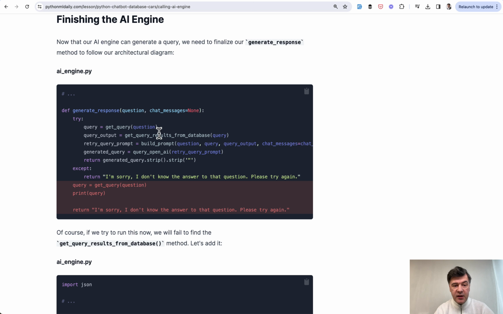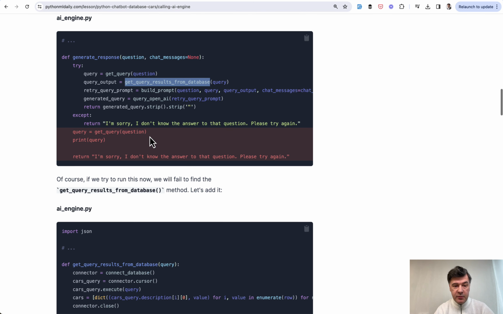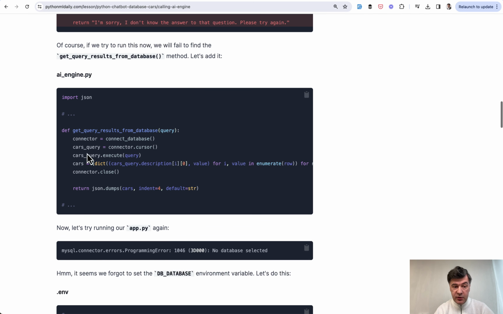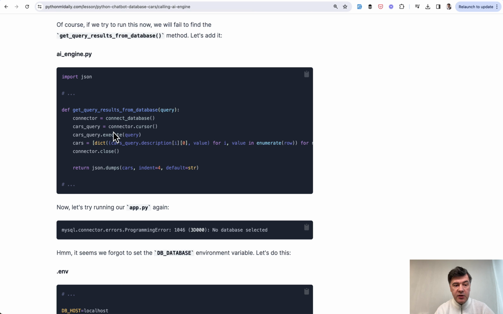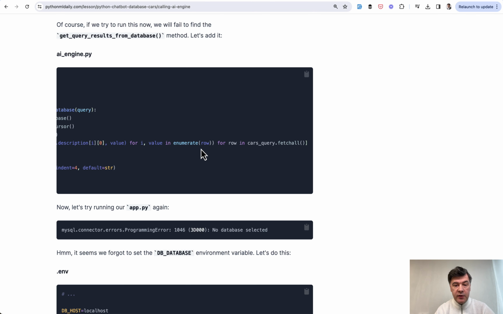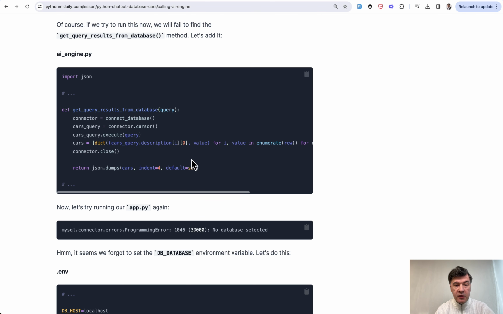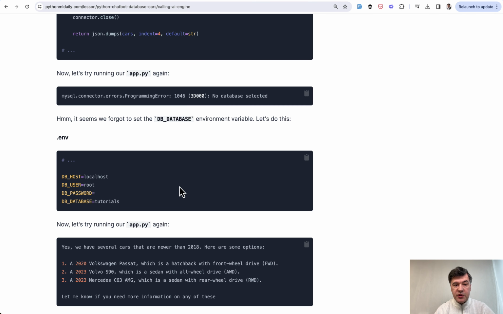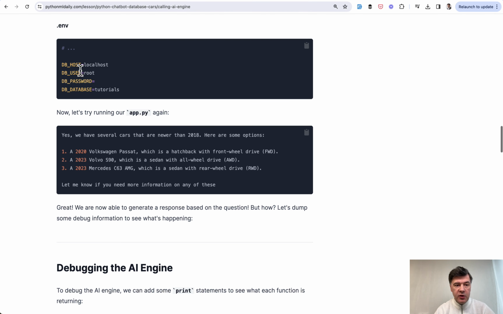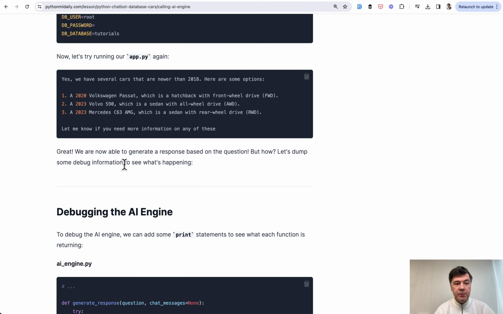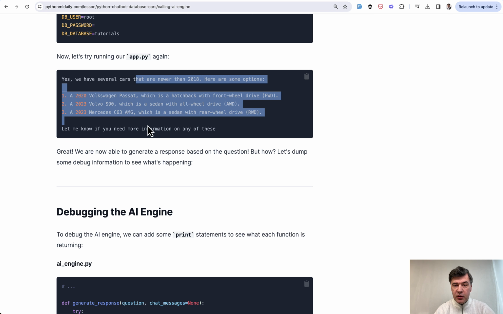And then we can finish the AI engine by actually running that query. So we build the method getQueryResults from database. So another query to the MySQL database, execute, and we get the cars with this syntax with cars fetch all, and then provide the dictionary. Also some work on the environment with user and password for the database, and this is the actual text result.